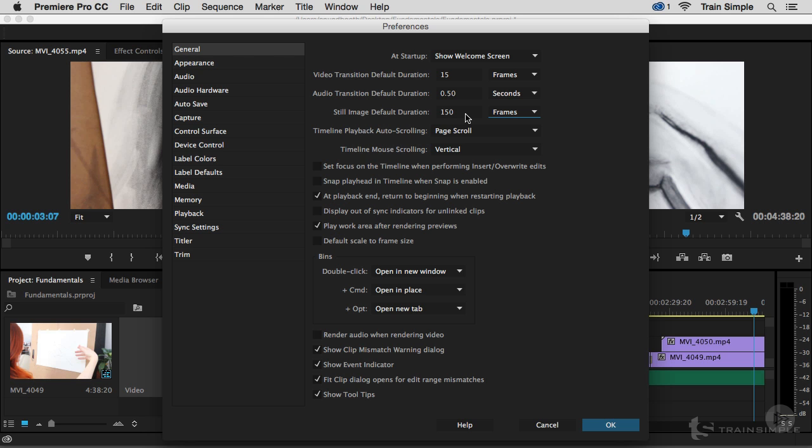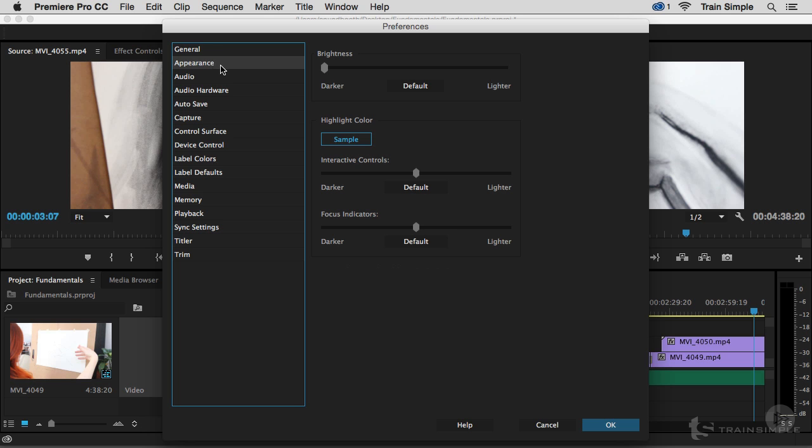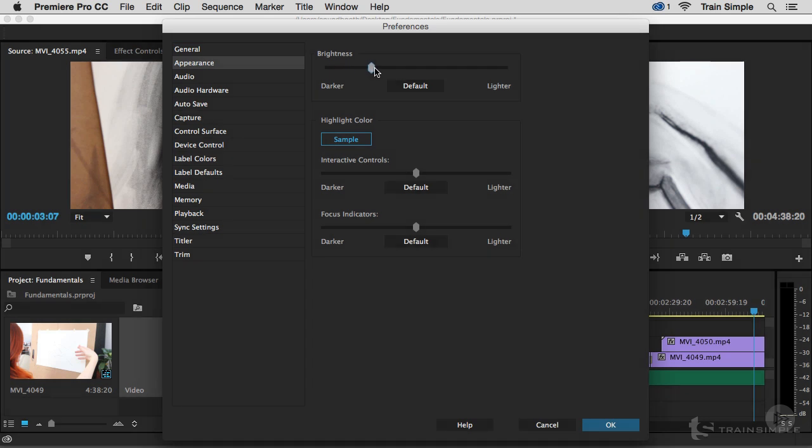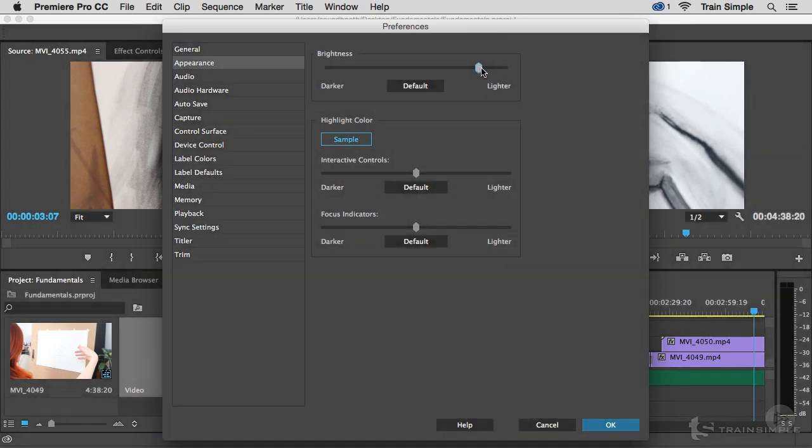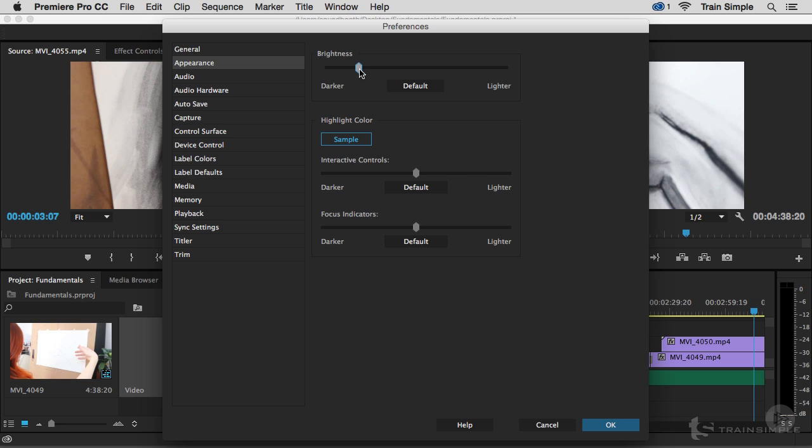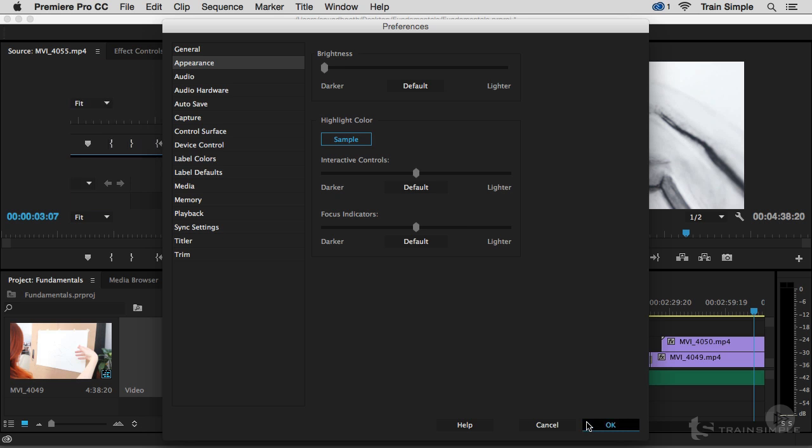Something else that you should be aware of is you can come over to the Appearance category. Here in the Appearance category, you can control the brightness of the interface. If you click and drag this to the right, you'll notice that the interface is getting lighter. And you can make it as light as you want it. Likewise, you can make it as dark as you want. I'm going to go ahead and click Default. I'm happy with that shading. So I just wanted to control those preferences. You can come down and click OK to exit out of this dialog box.